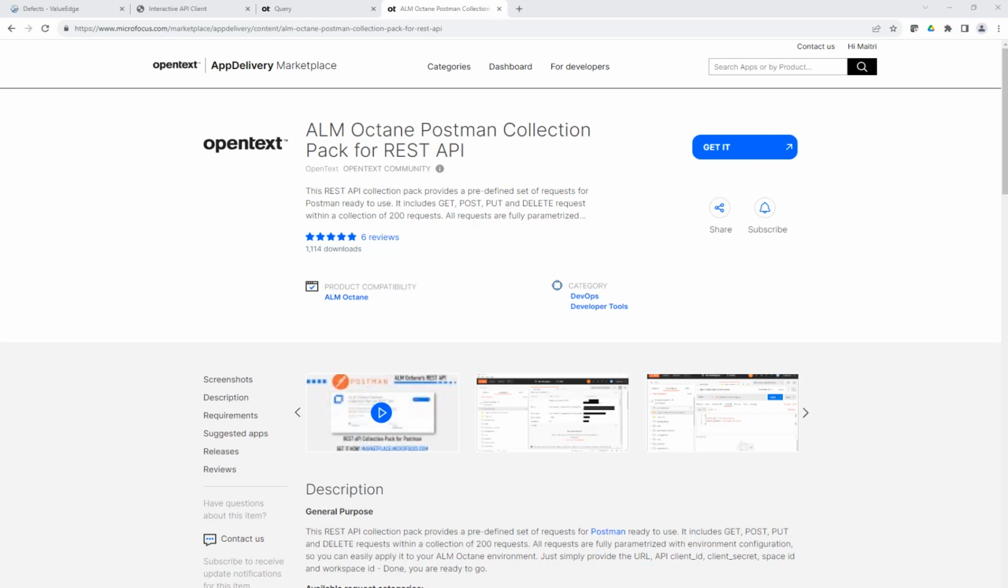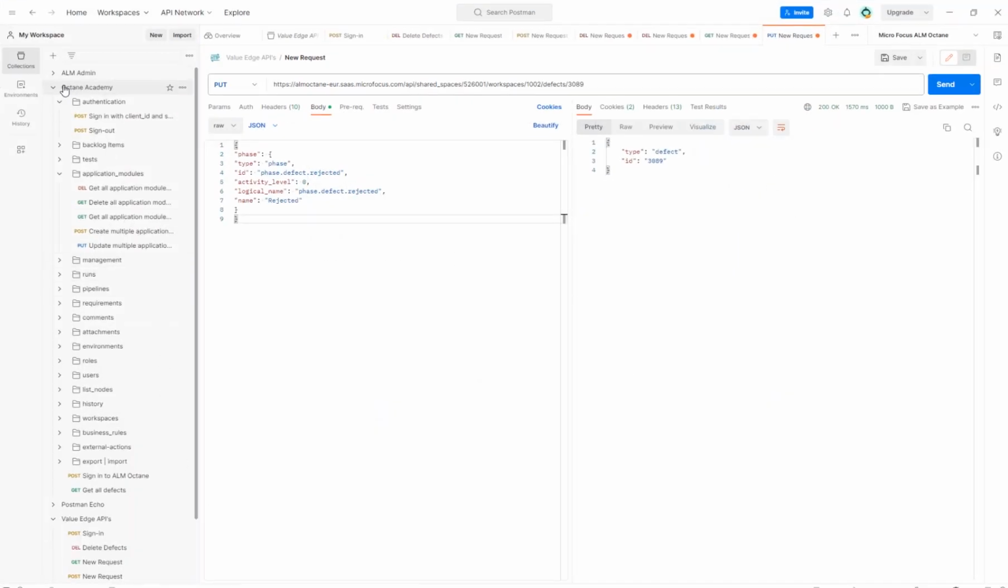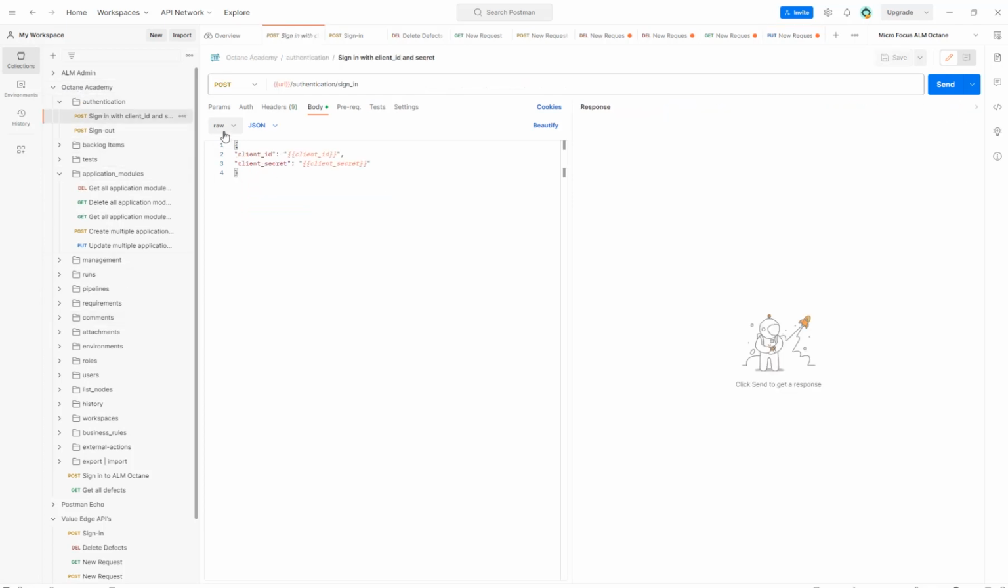In Marketplace, we have the ALM Octane Postman Collection Pack for REST APIs, which includes the GET, POST, PUT, and DELETE requests. This can be used in your Postman, which has predefined requests along with parameters that can be used for the REST API requests.